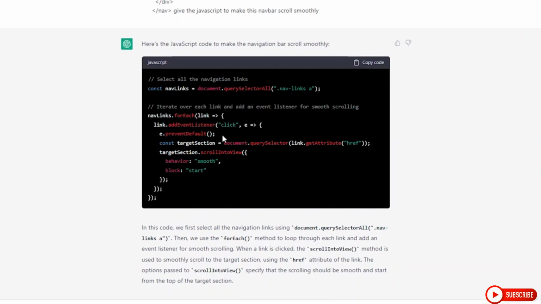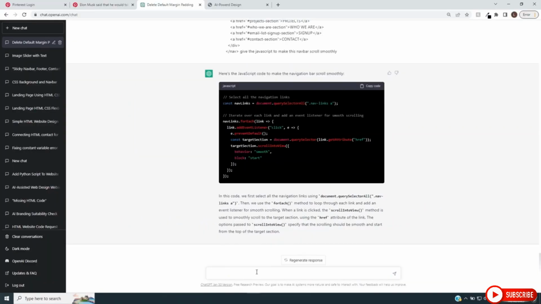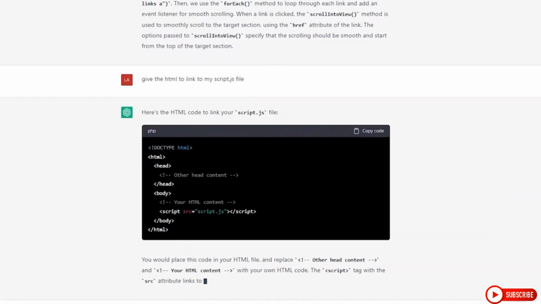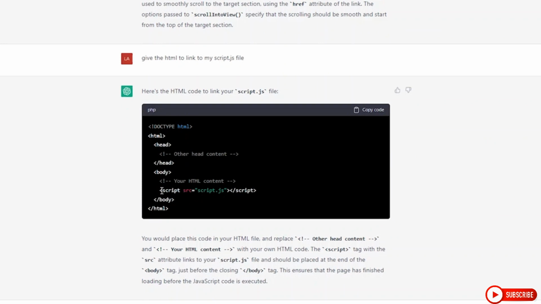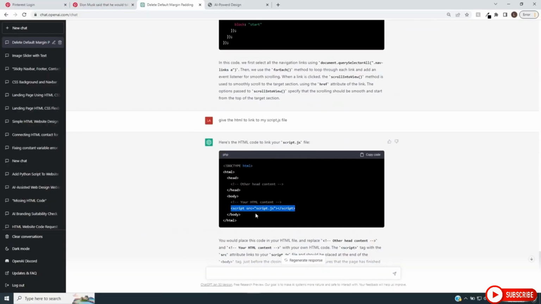And there we go, so there we have the JavaScript. Looks pretty similar to what we've seen before. And let's also ask, since we haven't linked our JavaScript to our HTML yet, to give the HTML to link to my script.js file. And there we go, so we can copy this link right here to our script.js file. And it's again telling us to put it just above the final body tag.